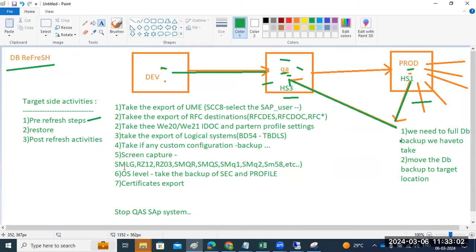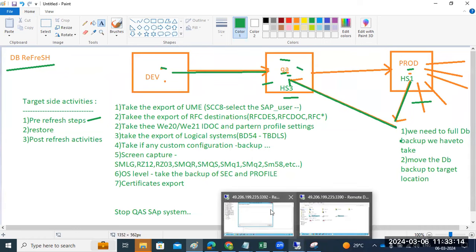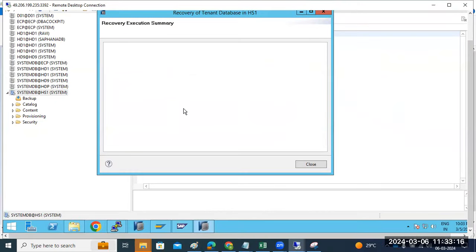Pre means these are all the steps you need to explain here. Then stop the system, then restore, backup and recovery, then post-refresh activities. Once this is completed, and the progress is done, we can perform the post-refresh activities. Okay, that is the thing.